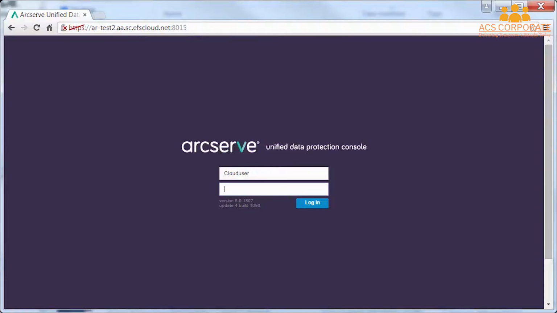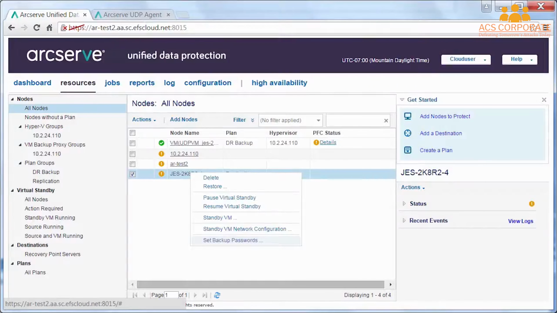Start by connecting to the Arcserve Cloud Console. Since the Cloud Console did not perform the original backup, the replicated session passwords are not known and must be added. From the All Nodes view, right-click on the node and choose Set Backup Passwords.